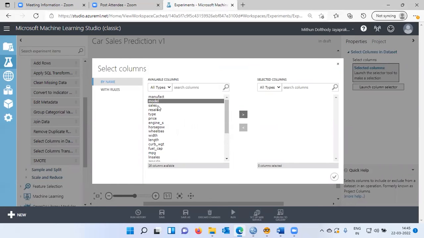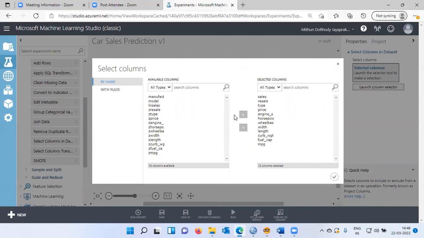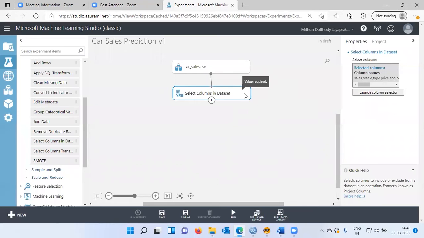Manufacturer and model, these are string variables. I don't need this. I will choose sales, resale value, type, price, engine size, horsepower, wheelbase, width, length, curb weight, fuel capacity, and mileage. Let me click on this particular option. Click on OK. Now you can see the red color warning message that you were getting earlier has disappeared. Now we are good to go.